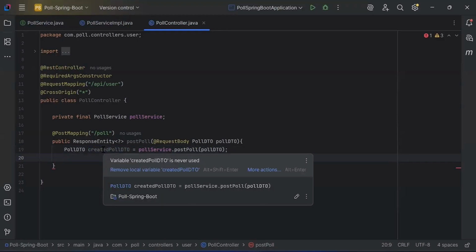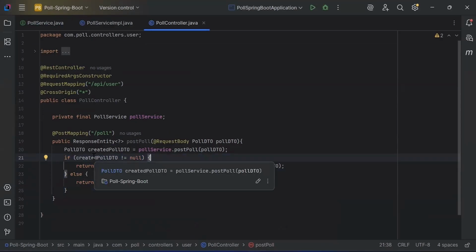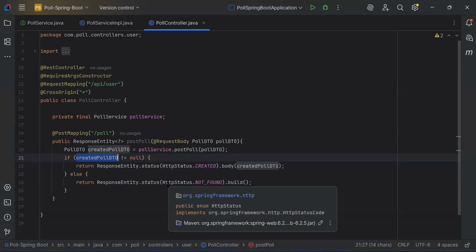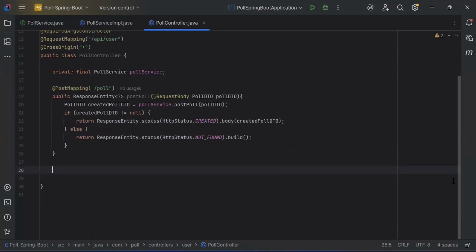After getting the method response, we have if and else condition. Inside the if, we have to check here if a created poll DTO is not equal to null. Then we have to return the response with the status 201 created, and inside the body we have to pass here created poll DTO object. In case a created poll DTO is equal to null, then we have to return the response with the status not found.